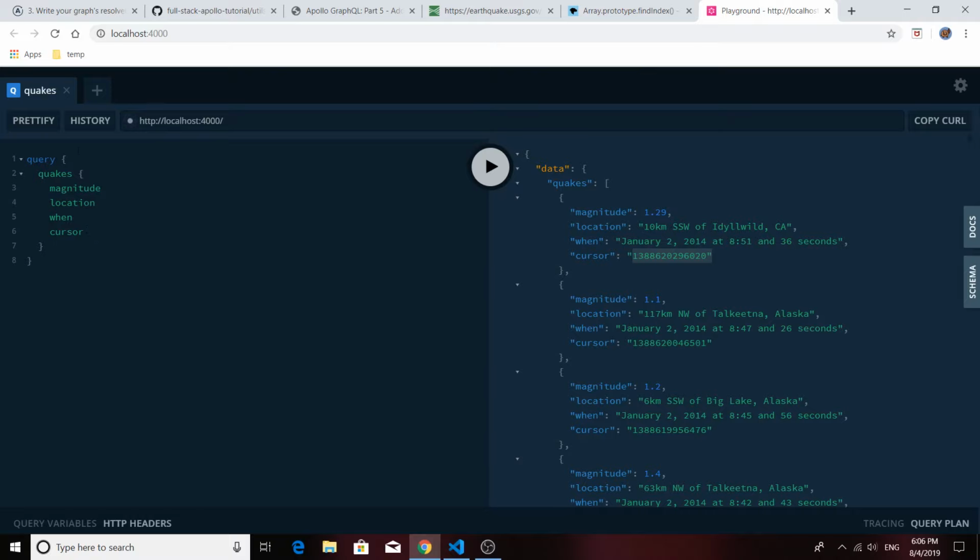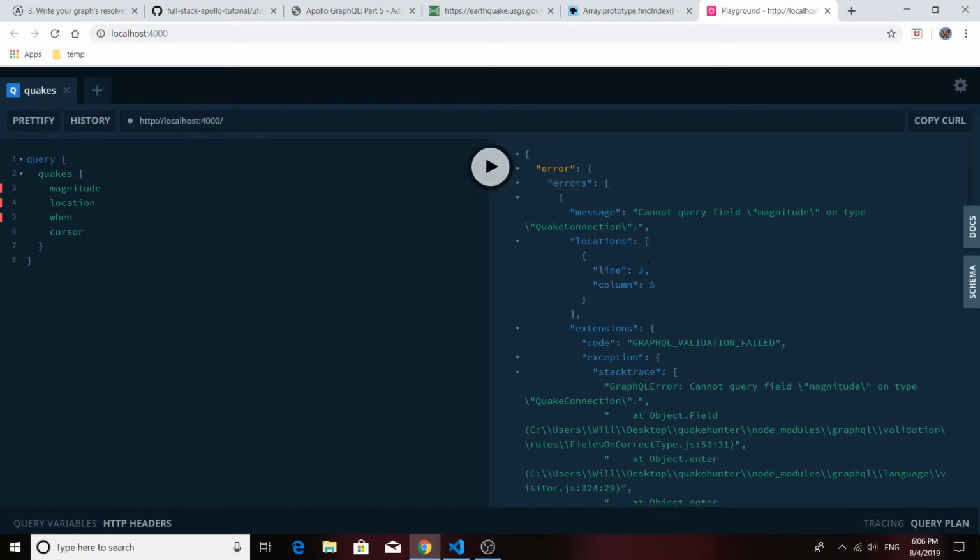If you try to run this query now, it says you can't query field magnitude on type Quake connection. That's because we've changed the nature of our schema. So now these subfields are no longer valid where they're at. If you hit Control Space, you can see that what you have available to you are your cursor, and the Boolean value has more, which lets you know if there's more data that can be loaded or not.